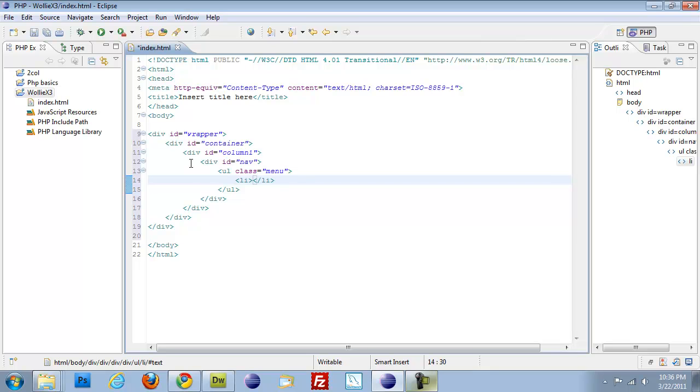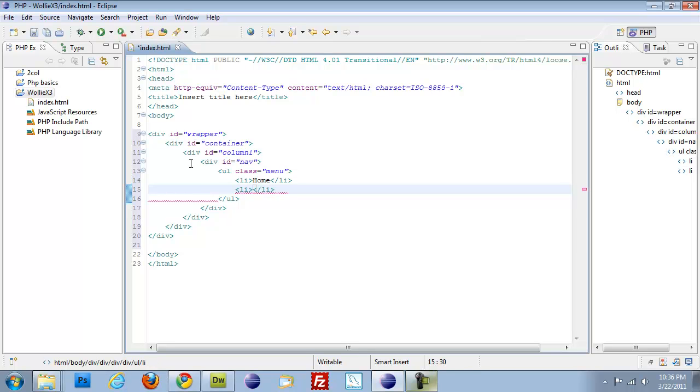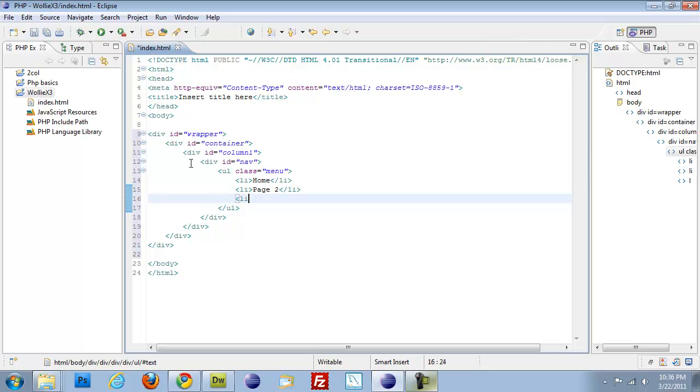So I'm going to close that off. I'm going to call the first item home, create another list item, call this one page 2, and create another one and call it page 3. Okay, so now I am all done with my column 1, so that is right here, and now I've got to go create my second column.